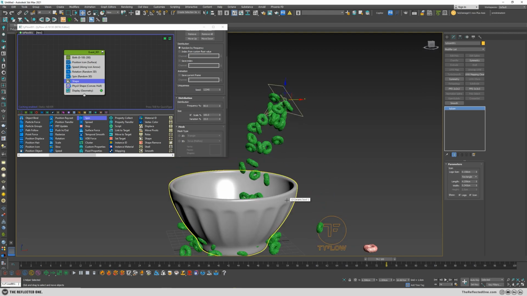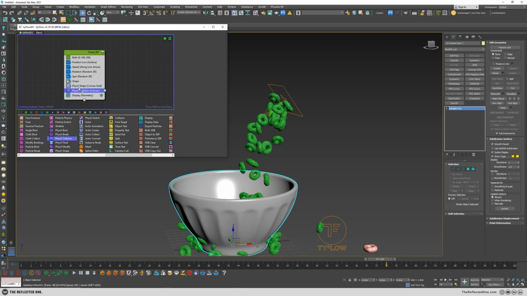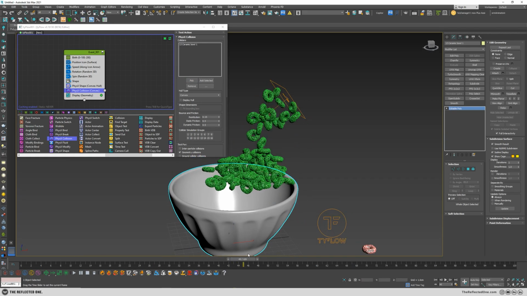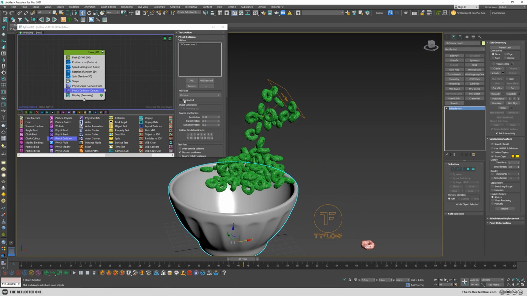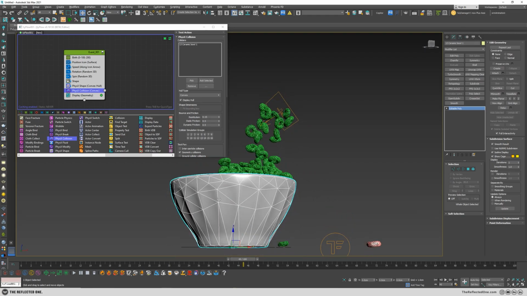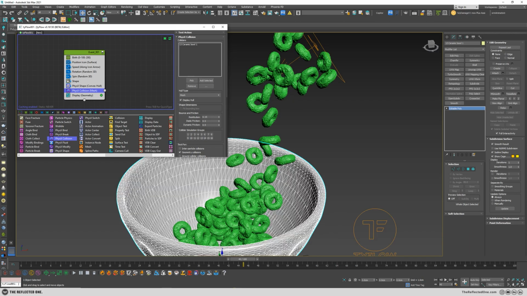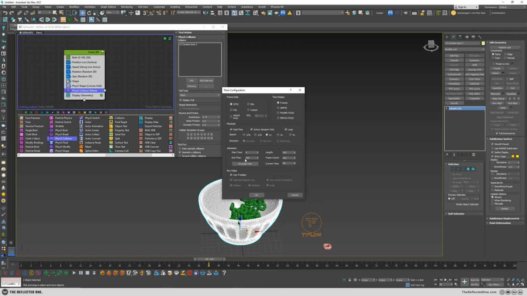Now I need to tell TyFlow that this bowl, you have to interact with it. So I will again go to the purple section and add a physics collision and pick the bowl. All right, you can see TyFlow detects the object, but it's acting weird. If I turn on the display hull, you can see TyFlow is seeing the object like this, a closed bowl. We need to change it to mesh. So now it's fixed. Let's scrub through the timeline and increase the timeline a little.